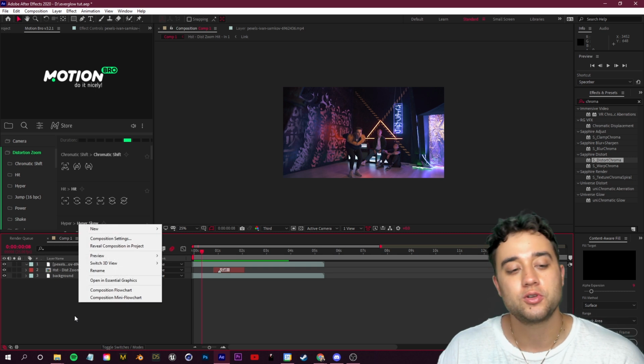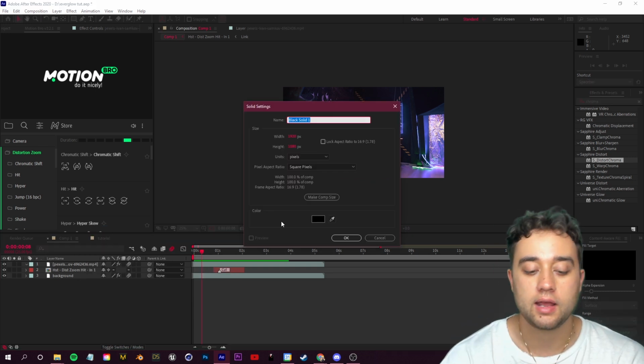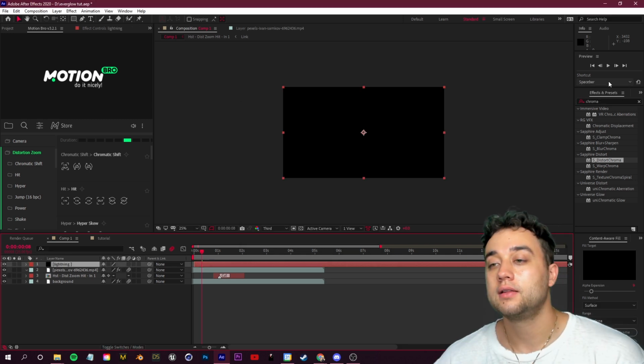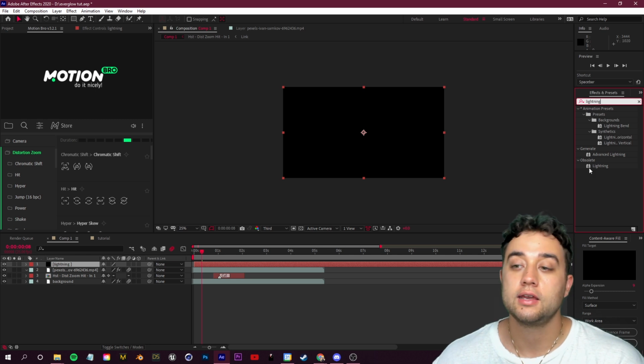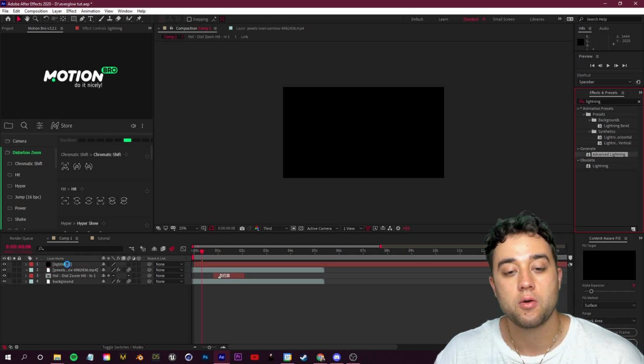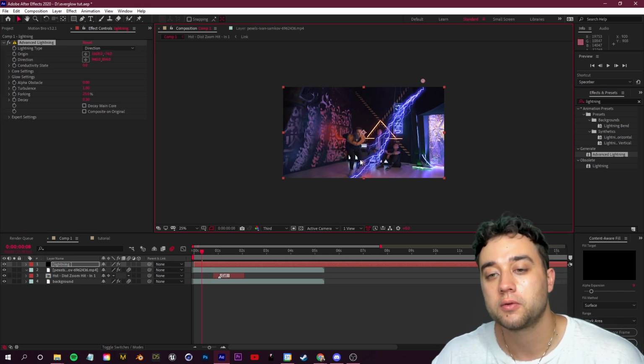So I'm going to right click down here. I'm going to go to new, and I'm going to create a new solid, and we're going to name this layer lightning. On this lightning layer, if you go to your effects and presets, you can literally search up the word lightning. You'll see under here you have generate advanced lightning, so we can place that on our solid, and it's going to give you these two little control points and this generated lightning.